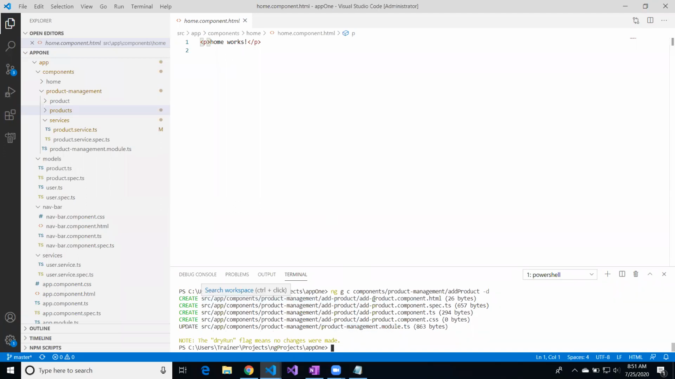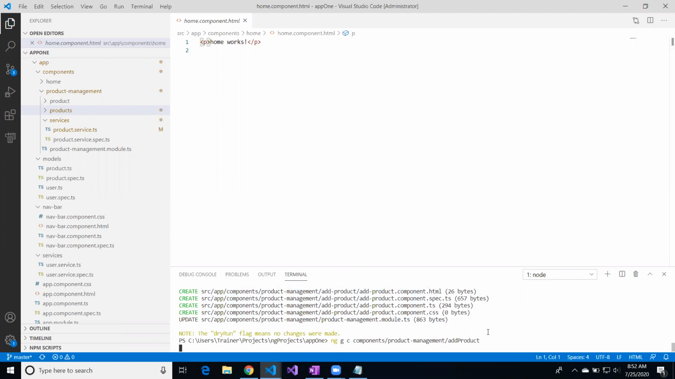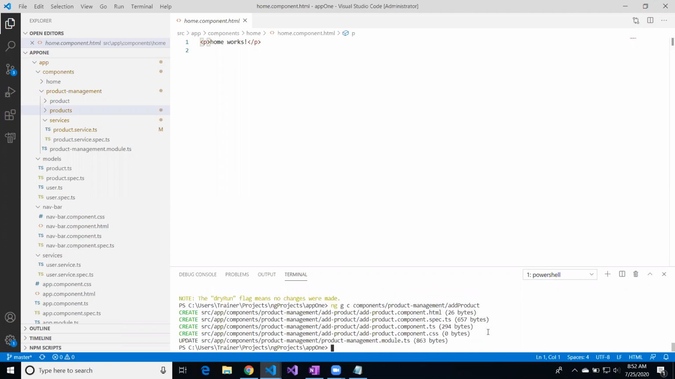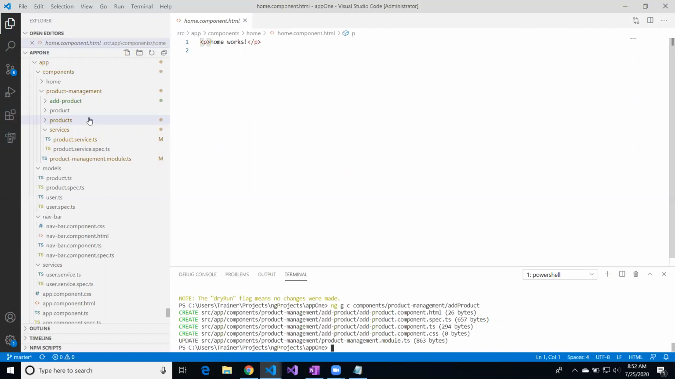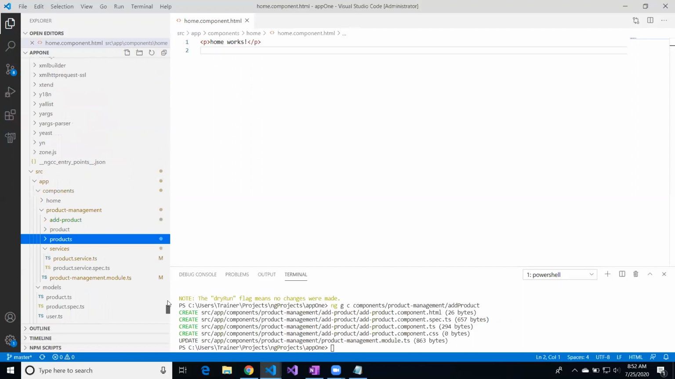Okay, the add product component is getting added in the right place. I'm fine with that, and it's getting added to the right module. So let me run it without the dry run flag. So we have our add product component, and the next thing we need to do is add it to our routes so that we can route to it.